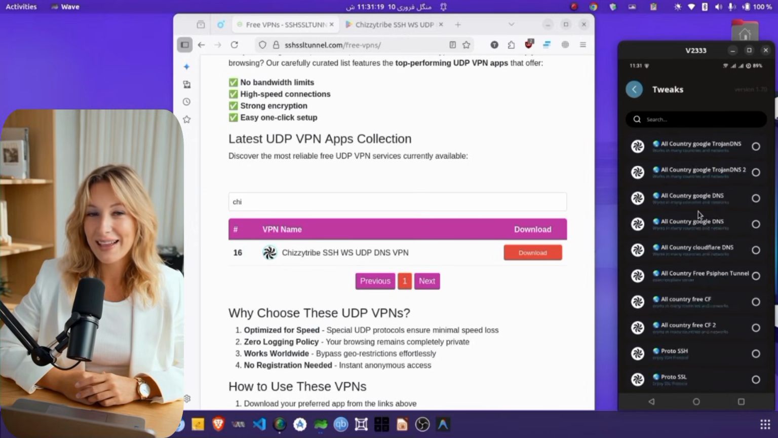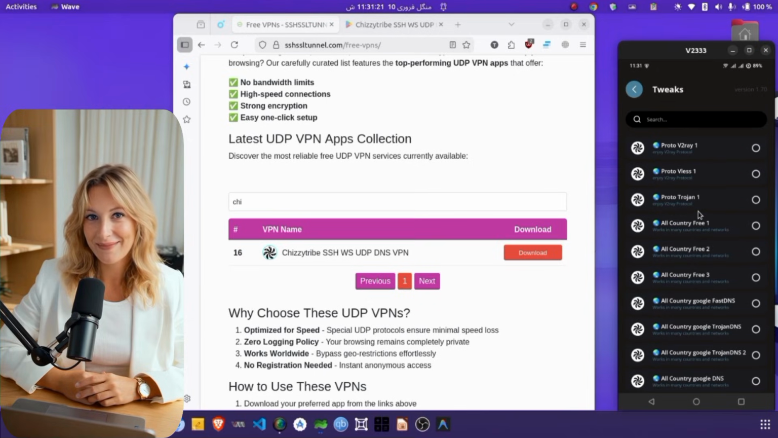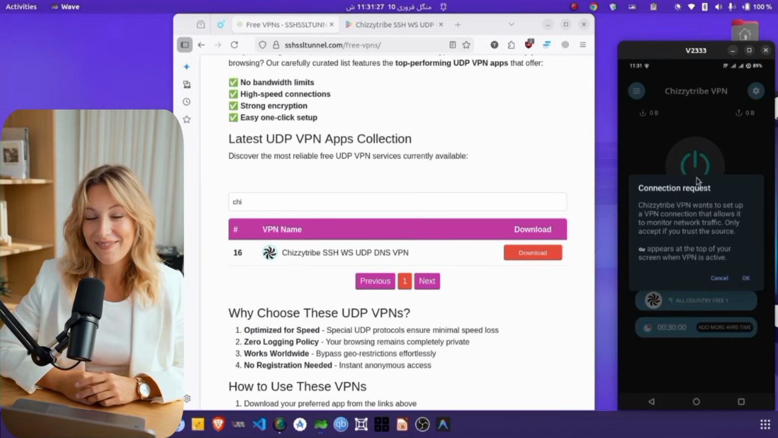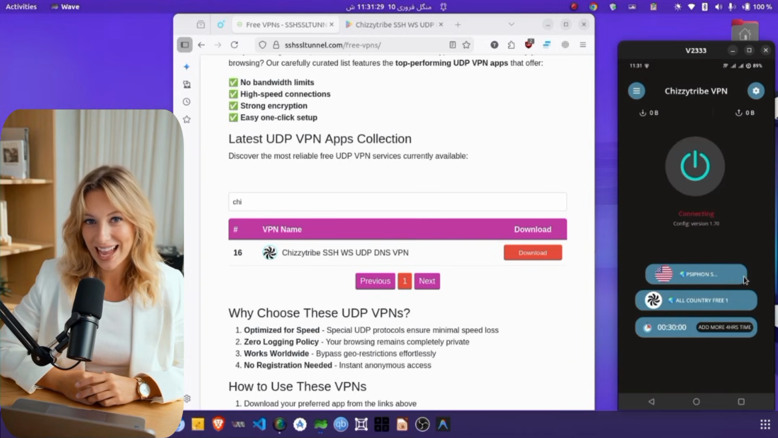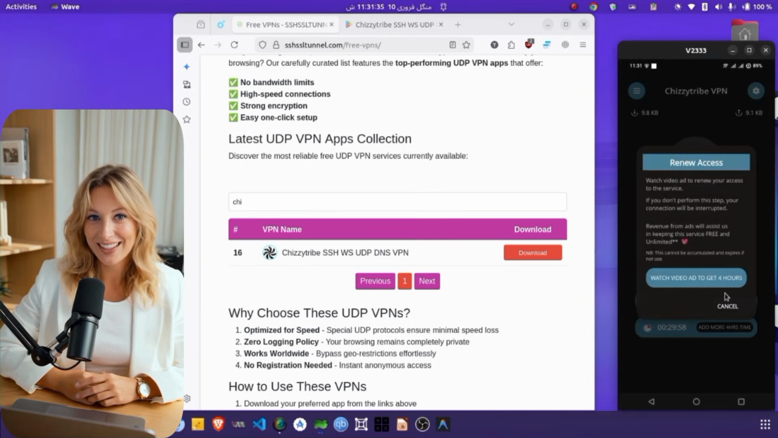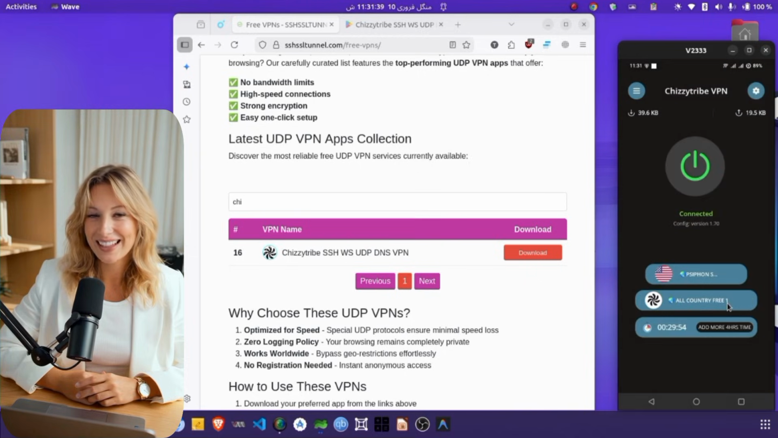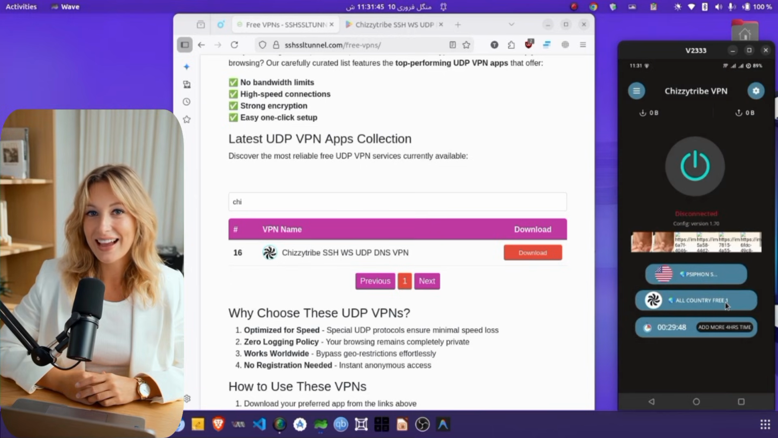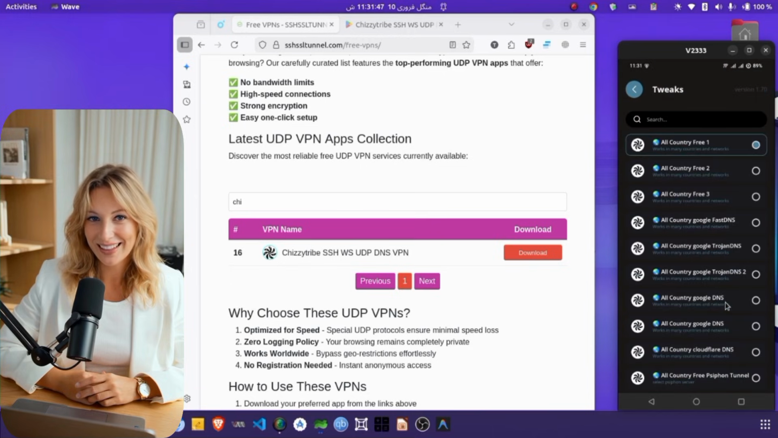Now let me explain the main features of this VPN. Chizz VPN Tunnel has a user-friendly interface divided into 2 main sections. The first section is dedicated to server selection, where you can choose from various server locations around the world. The second section is for selecting protocols, which determines how your VPN connection is established and encrypted. Understanding these 2 sections is key to optimizing your VPN experience.